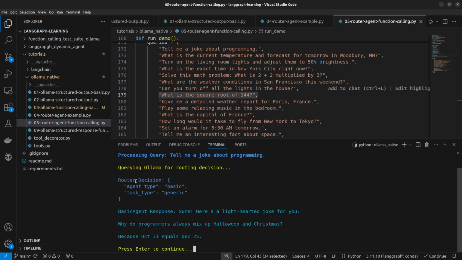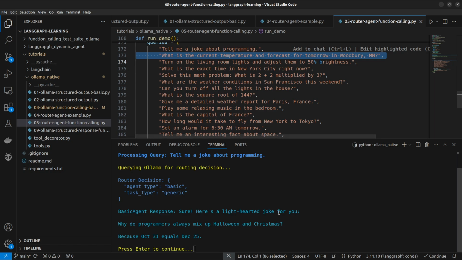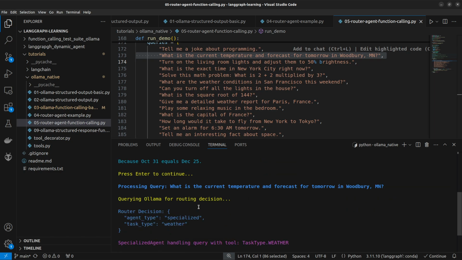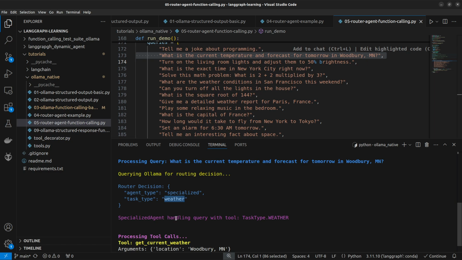So you'll see the very first, tell me a joke. The router decision is basic and generic, and the basic agent is now reached, and it tells a joke. All right, let's go to the next question, which is current temperature and forecast for tomorrow in Woodbury. So let's go over there. So the router agent's routing decision is specialized agent and weather, right? This is awesome. So now it goes to a specialized agent to handle the query, and the task type is weather.